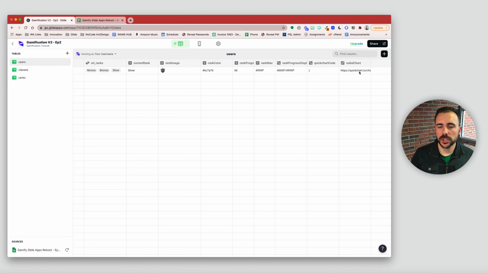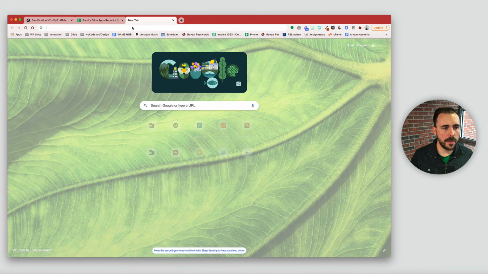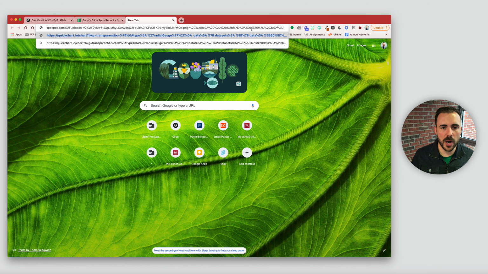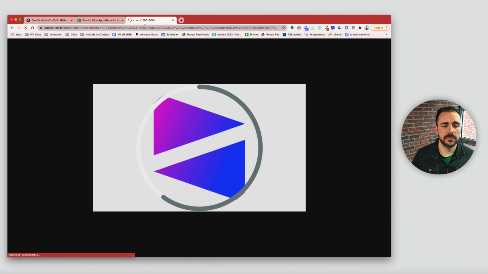Okay, so our chart URL, if I were to copy this and go to a new tab and paste it, you see that you have all these little percent signs in there. That's the percent encoding from that construct URL. And if I hit enter, I should see a radial gauge with my image in the middle. Fingers crossed. Hey, look at that. All right, so cool. So here's my image in the middle. And you see that it is encapsulated inside my progress bar. And we see that our progress bar color is silver.